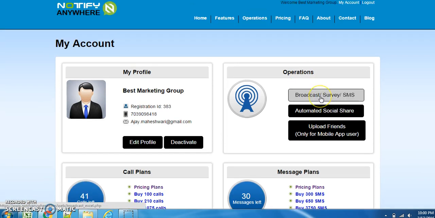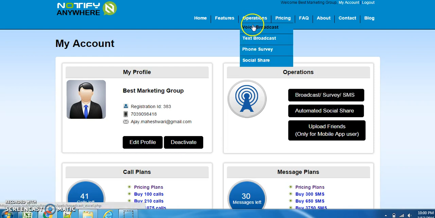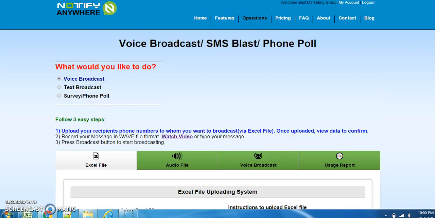So either from here you can select your operation or you can go to the menu and select your operation from there as well. So let's go to the operations menu and select voice broadcast because that is what we are going to cover in this demo. Once you click on voice broadcast, you will be taken to this screen. Here you can notice that voice broadcast is automatically selected.